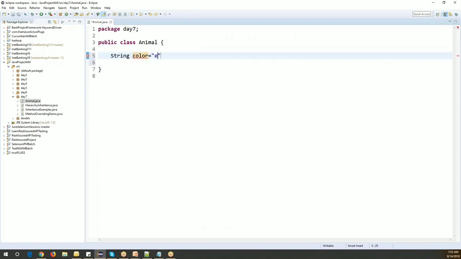Animal is having a certain color. Let's say white. This is a variable, right? This is the color variable. It simply has only one color equal to white. This is one class. Now I will create one more class called TestSuper.